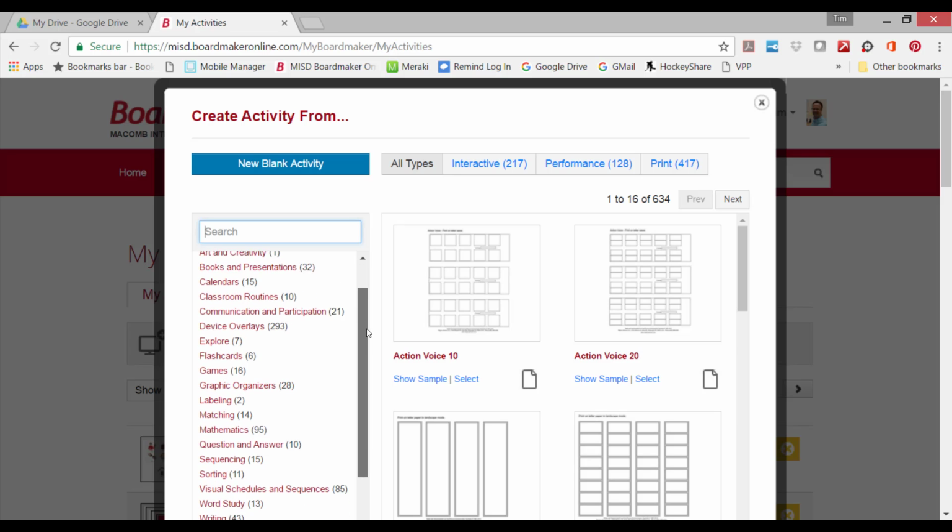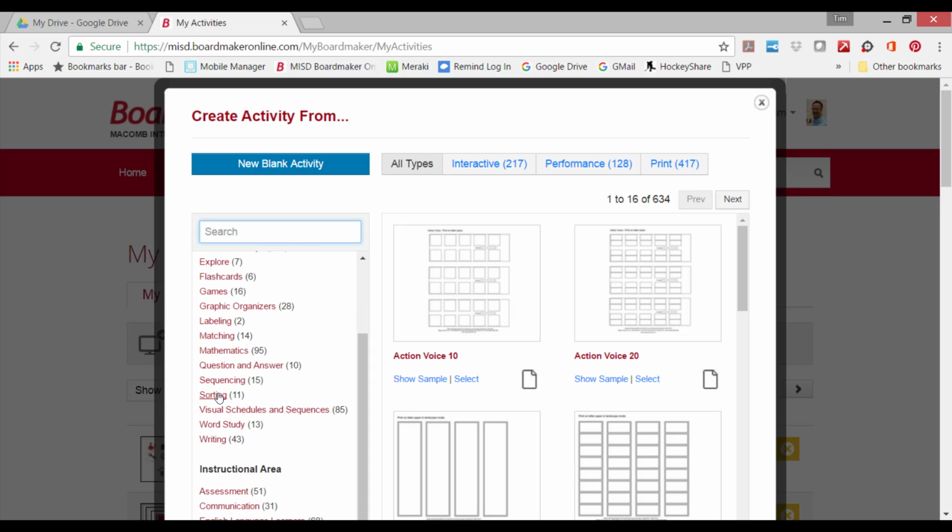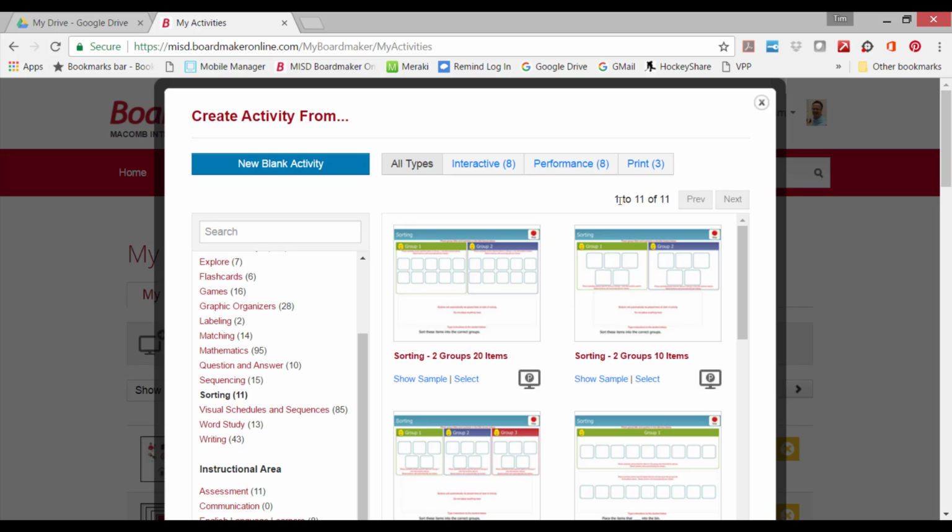For the purpose of this lesson, I'm going to select sorting on the left hand side. There are 11 sorting templates in BMOCreateUsingTemplates Online. So let's bring them all up. I hit sort and it brings up all 11 sorting templates. There are 8 interactive and 8 performance. They're both the same, and 3 print only activities.